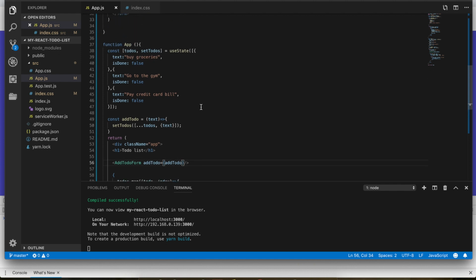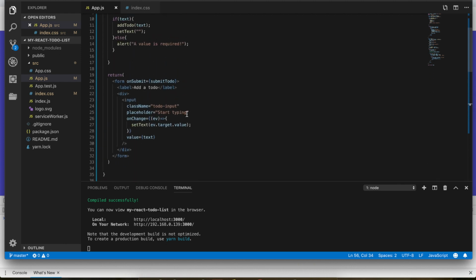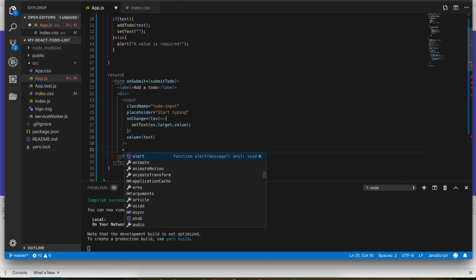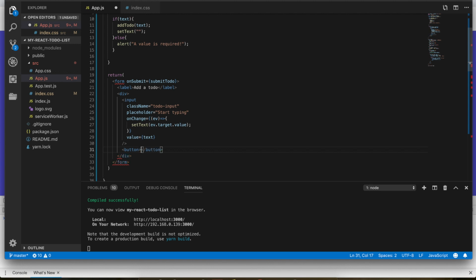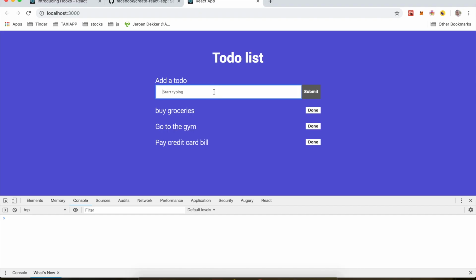Oh, sorry, I forgot to add the button. So inside our form we need to add a button. I'm just gonna add a submit button right here. Okay, so I come here and I add my text, submit, and now we have a new to-do. If I click on done, nothing happens yet. So let's go ahead and fix that.